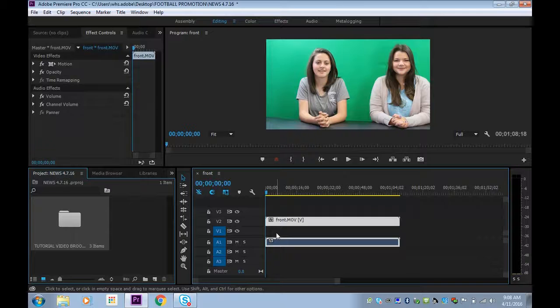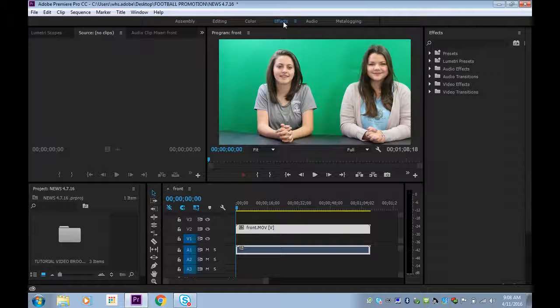So before we go and put the picture in, we need to make sure at the top that it isn't on editing because it needs to be on the effects tab. Whenever you're in effects, you'll be able to find the green screen effect. Alright, so once you click on effects, it will change the entire layout of the program. You need to look for the search box on the far left and type in keying.